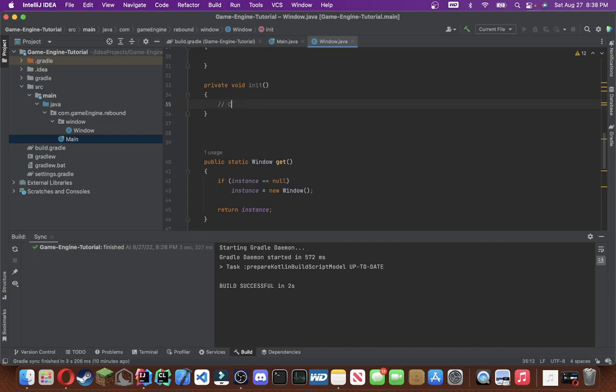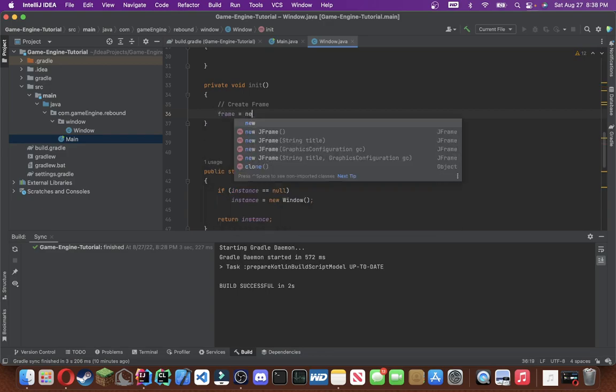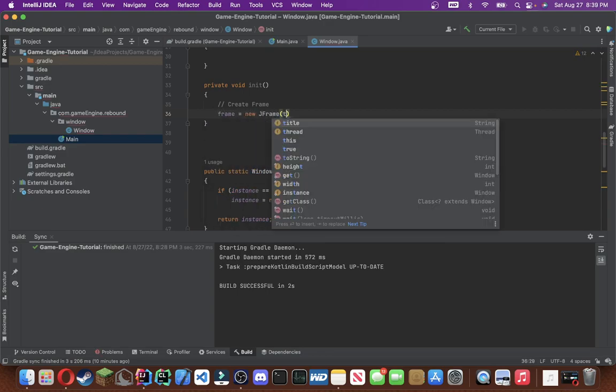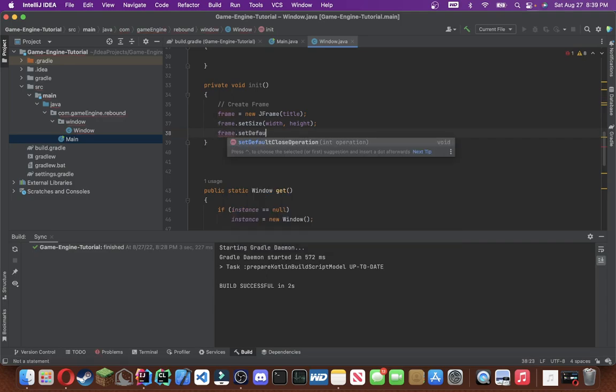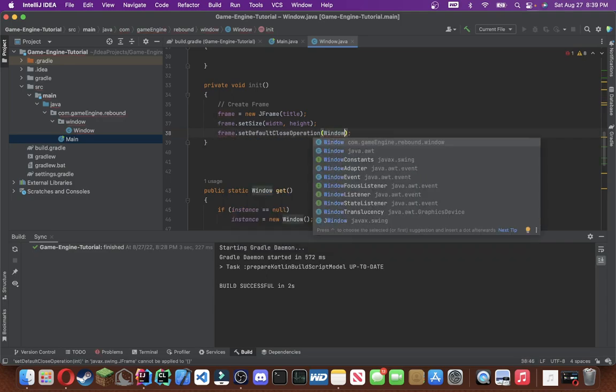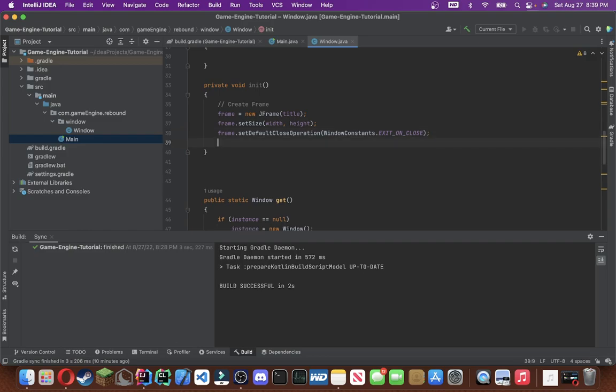So let's do "create frame" in comments, and then we're going to say frame equals a new JFrame. Put in the title, and then we're going to do frame.setSize to width and the height. All right, so that's going to set the size of the frame, and then we want to set the default close operation to WindowConstants.EXIT_ON_CLOSE.